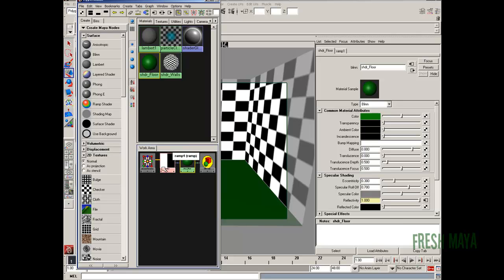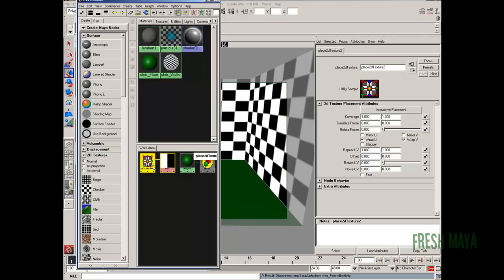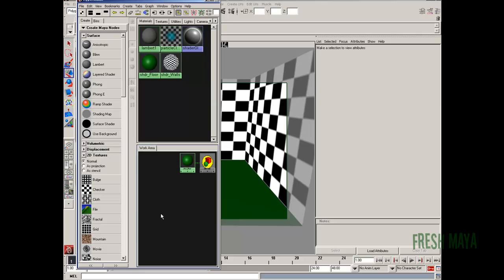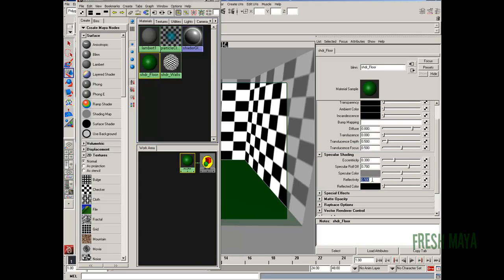You can see our ramp, and there's a line that connects our ramp to our blend. If we click on that, the line turns yellow. Now all I have to do is hit the delete or backspace button on the keyboard, and it breaks that connection. Once it's broken, we can select our ramp and our texture placement node, and just hit delete, and it gets rid of that. So now our blend is back to almost default. If we double click and open up the attributes, you can see there's our reflectivity. It's back to 0.5, just like it was when we first created it.